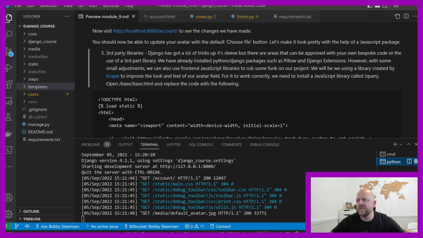So Django's got a lot of tricks up its sleeve, but there are areas that can be improved with your own bespoke code or by using third-party libraries. We've already installed Python Django packages such as Pillow and Django extensions. However, with some small adjustments, we can now also use front-end JavaScript libraries to rub some funk on our project. We will be using a library created by Craggy to improve the look and feel of our avatar field. For it to work correctly, we need to install a JavaScript library called jQuery.